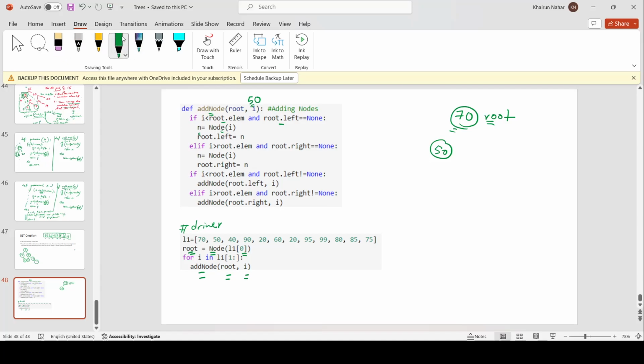And then we will save this node in the left of root. So root dot left equals n means there will be a connection from root's left to the node I created just now. So I've finished creating 70 and 50. The next number to be added is 40.